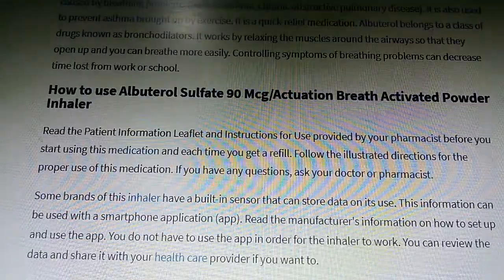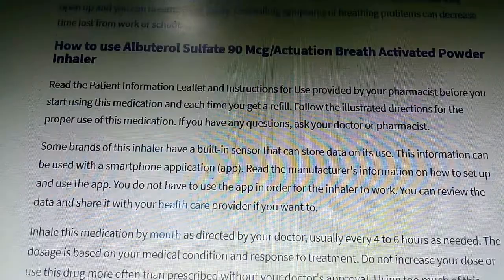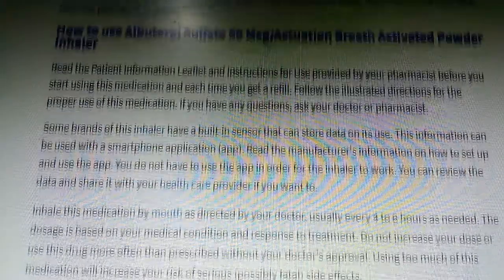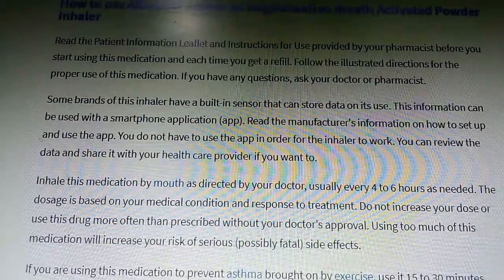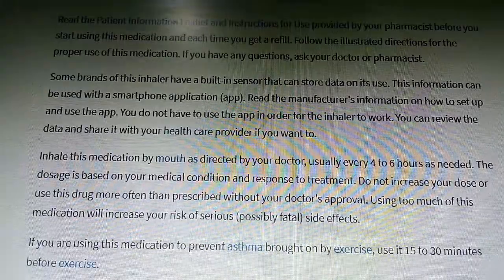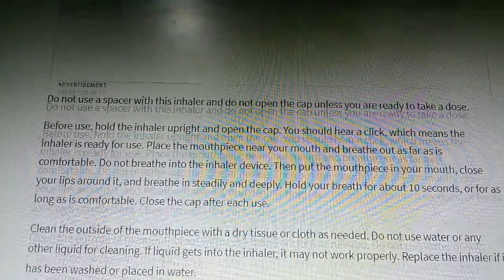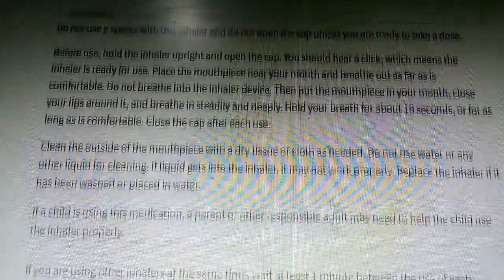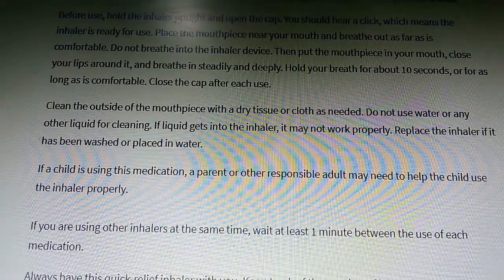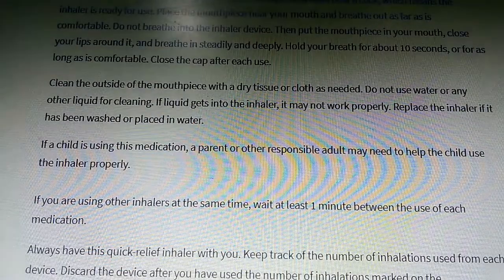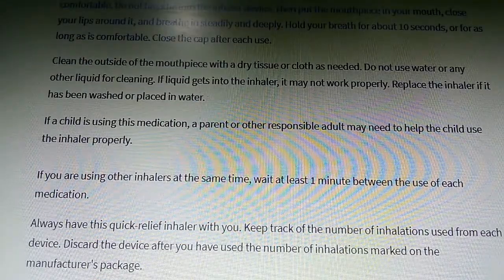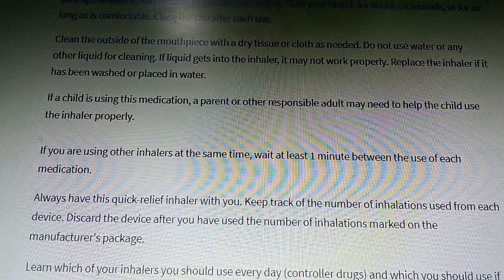Inhale the medicine by mouth as directed by your doctor, usually every 4 to 6 hours as needed. The dosage is based on your medical condition and response to treatment. Do not increase your dose or use this drug more often than prescribed without your doctor's approval. Using too much of this medication will increase your risk of serious side effects.